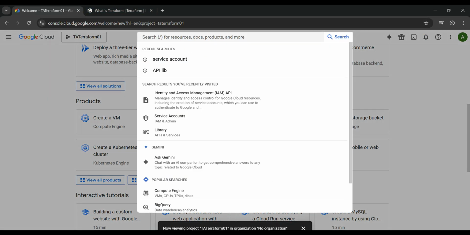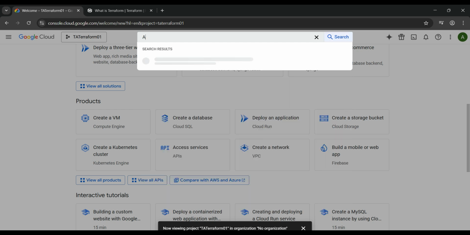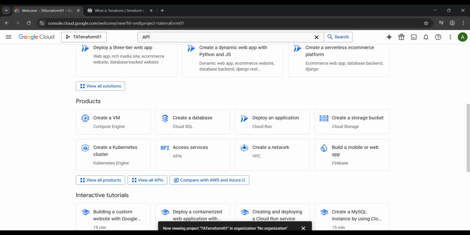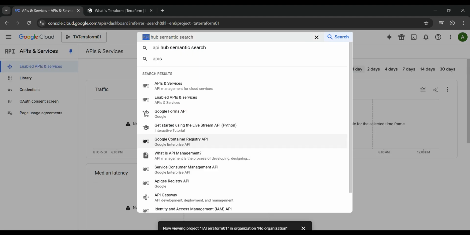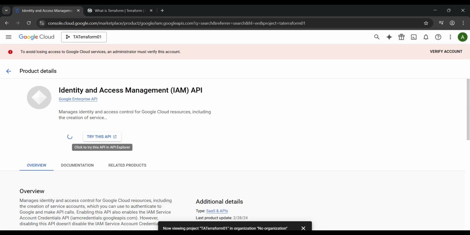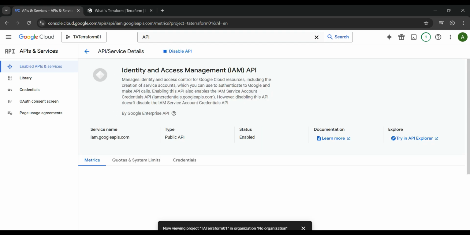Then let's navigate to APIs and Services and enable some APIs. Let's search for the IAM, Identity and Access Management API, and click on the enable button. Once we enable the required APIs, we need a service account. Basically, Terraform requires authentication to manage Google Cloud resources, which is done via a service account.